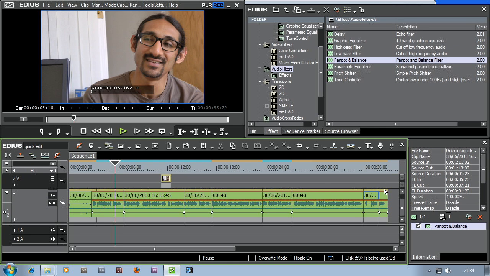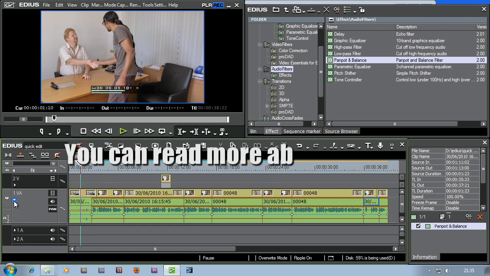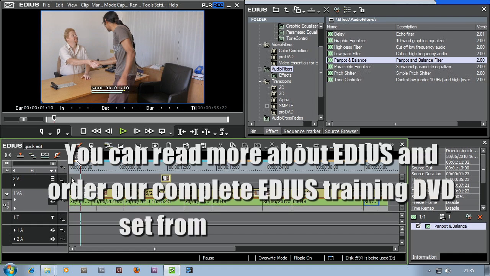I've altered that so it's all in the centre. Now, having got the sound sorted out, because I'm very short on space, I'm just going to click on the little triangle there and shut it down so I get a bit more screen space back.